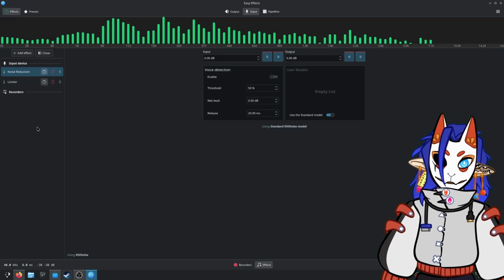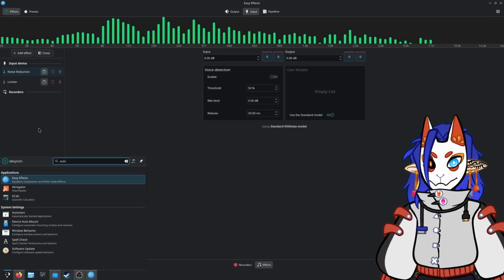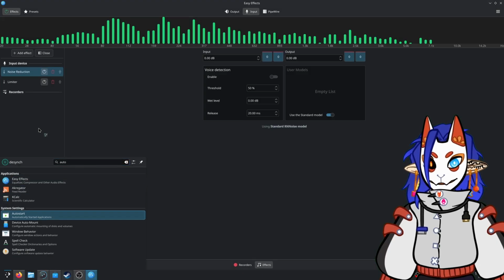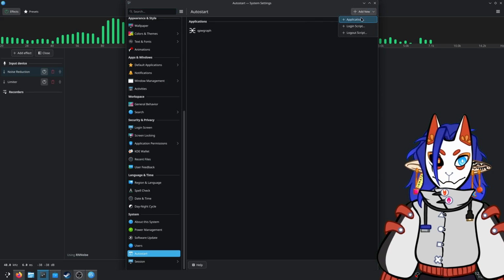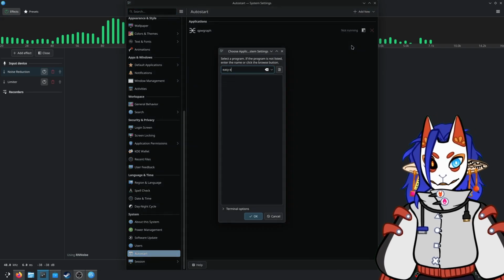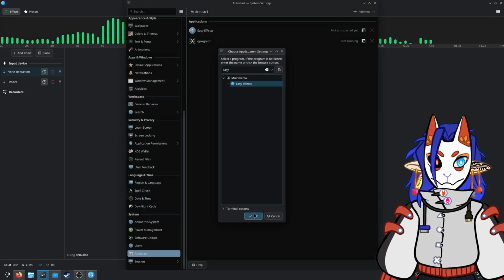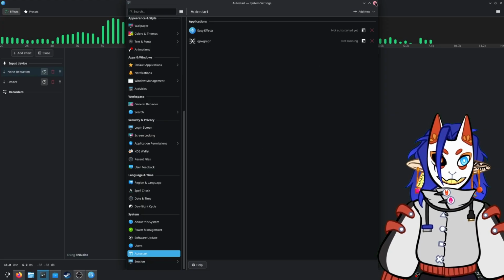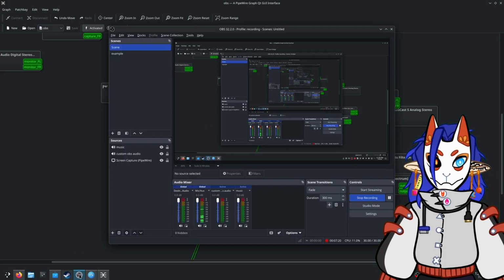Once you've added all your effects, you would probably also want to add this to auto starting. So if we just open system settings into auto start, just as we did with qpwgraph, add new application, Easy Effects, there it is. Okay, and there we go. Now your microphone sounds wonderful every time you boot up your computer.